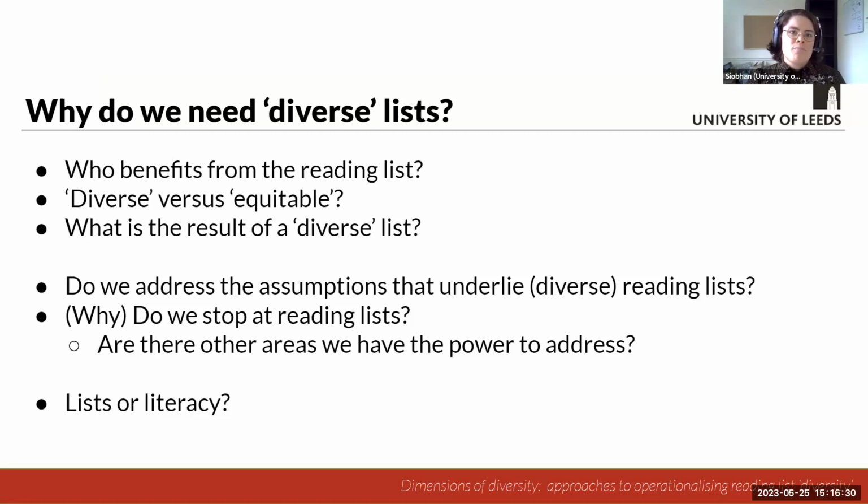And I think that's where I prefer to think about equitable lists. So I recognize that a list itself can't be equitable in the same way that it can't decolonize, but it's, I suppose, almost a thought exercise to have. And also, what is the result of a diverse list? What are we aiming for? Are we aiming to say we have X amount of diverse lists? Are we aiming to have a certain level of student or academic engagement with this topic? Are we aiming to have diverse collections? Like, who benefits, and what's the point of this?